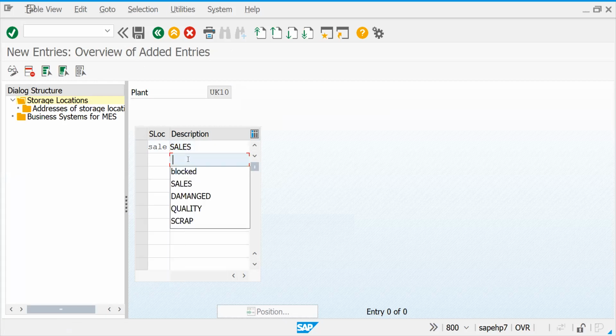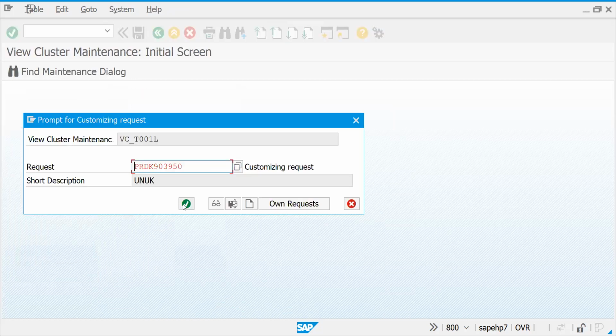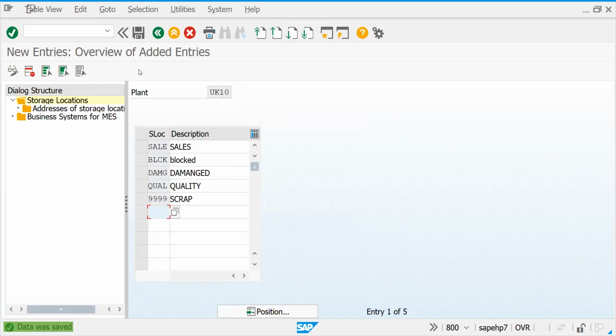something like block, damage. This is for example, I'm defining. Let's put quality. Let's keep scrap. We can give certain numbers also like this. It's an alphanumeric code, 4 digits. I'm saving this. So this is how we define it.